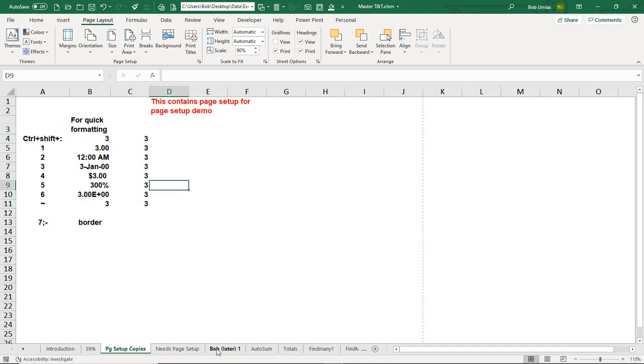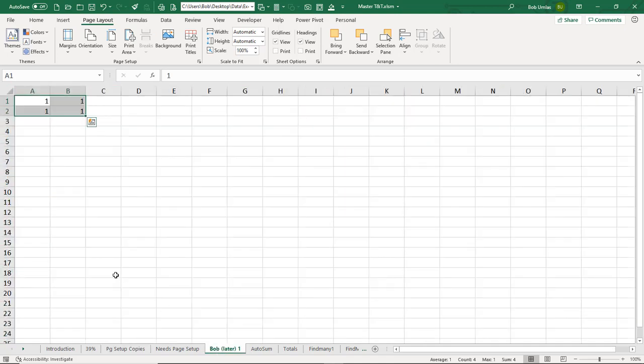Okay. This tab we'll look at later. That's what's called Bob Later 1. But all the ones that have Bob in it have just A1 through B2 has numbers. We'll get back to that.